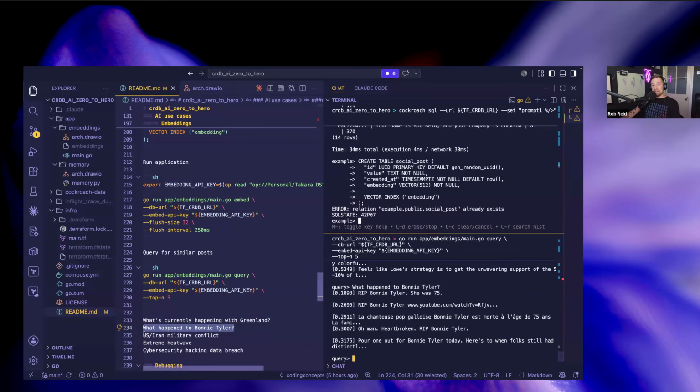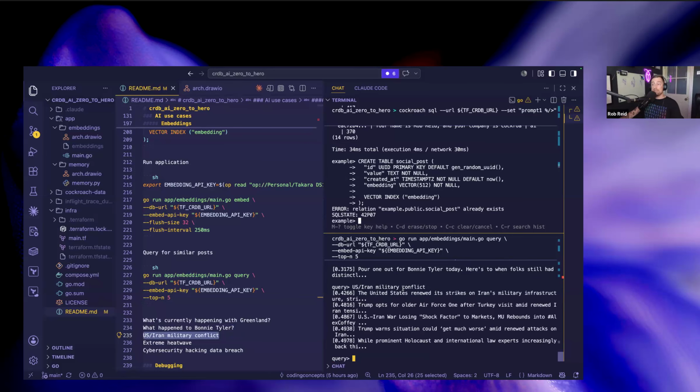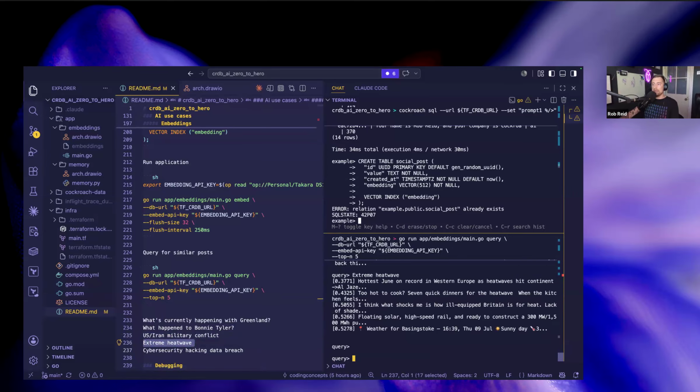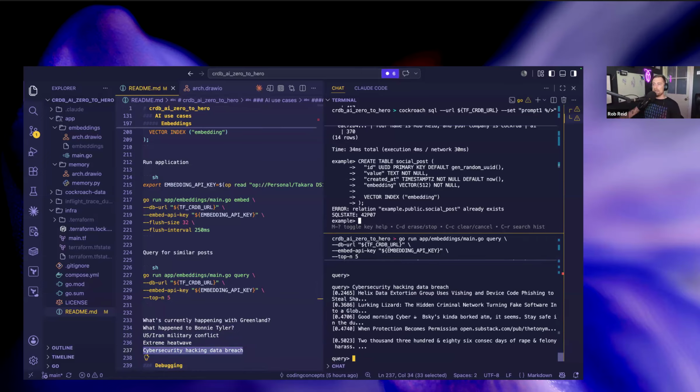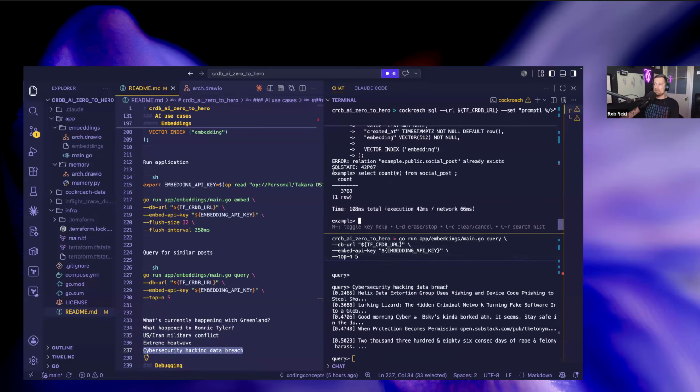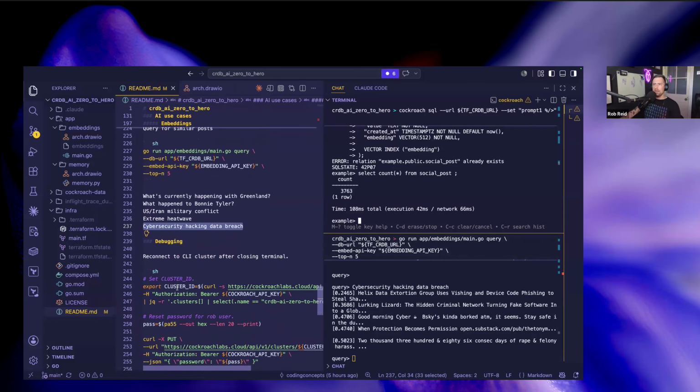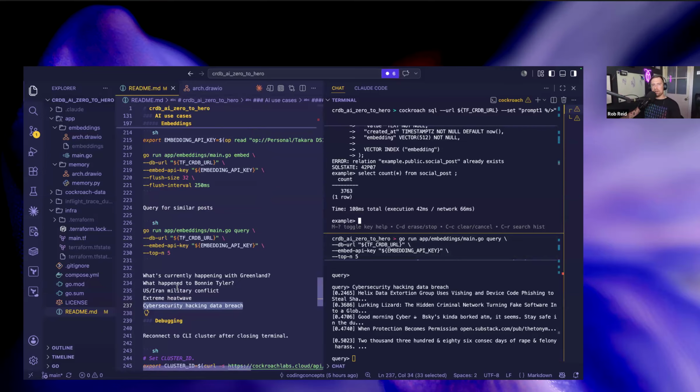But you can see how a plain text conversation in any language will yield decent results, and these are directly hitting CockroachDB. Everyone's probably enjoying the heat wave, which happens to be everywhere, it seems, and any data breaches recently. So let's have a look at how much data we've got in there. Select count star from social post: 3,761. But again, because we've got a vector on that, we'll continue to get low latency reads and writes to that table. So that was actually everything I wanted to show you.